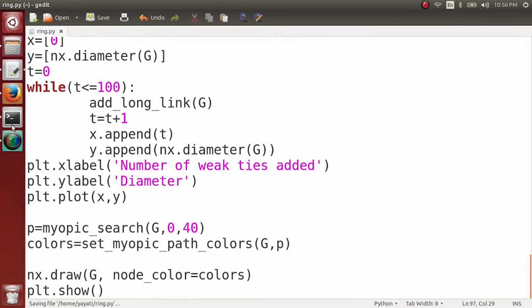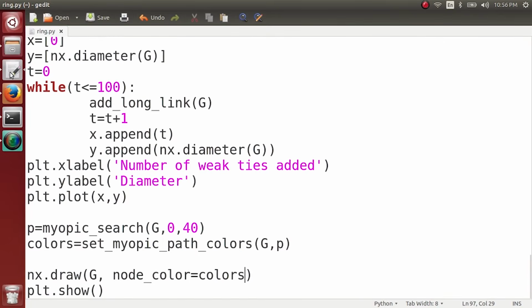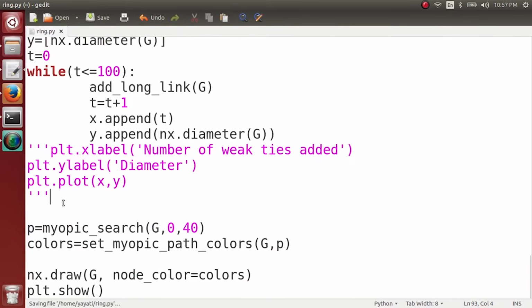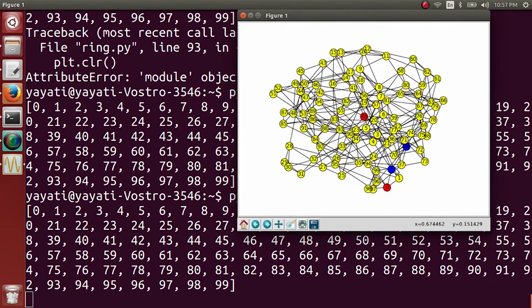Let's now execute it and see. Okay, line 52 shows an error, so I've commented this portion out, and let's now execute it and see. You can see that when we have to find a path from node 0 to 40, we can go from 0 to 2, 2 to 38, and 38 to 40. So this is the path which my myopic search gives you, and the network here looks quite random.